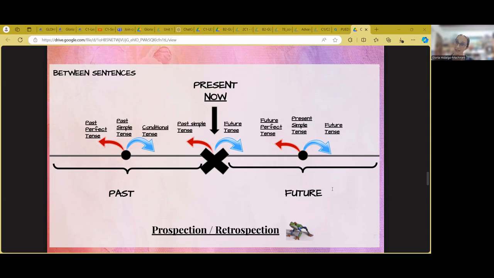What happens when my time of reference is past? For example, yesterday she told me what she was going to do the next day. The tense I will use is the conditional. The conditional is prospection in the past. She told me that she would come the next day. If what she tells me is what had happened the day before, she will use the past perfect. She told me that she had been to London 3 times.